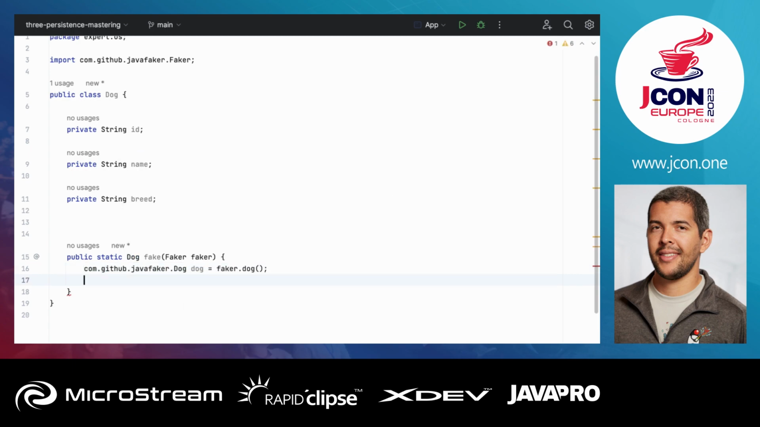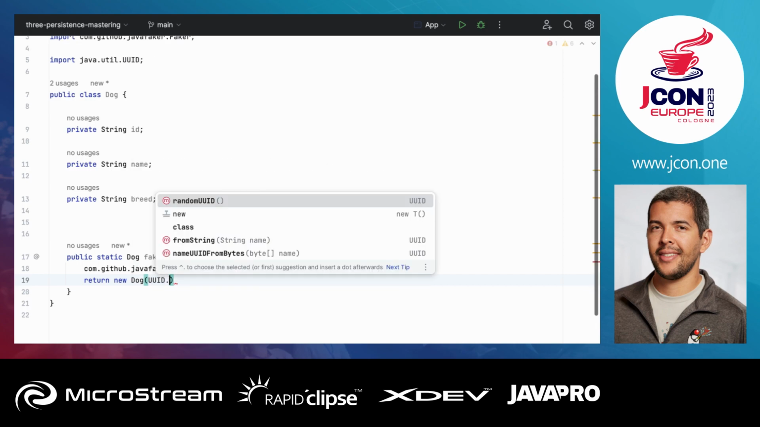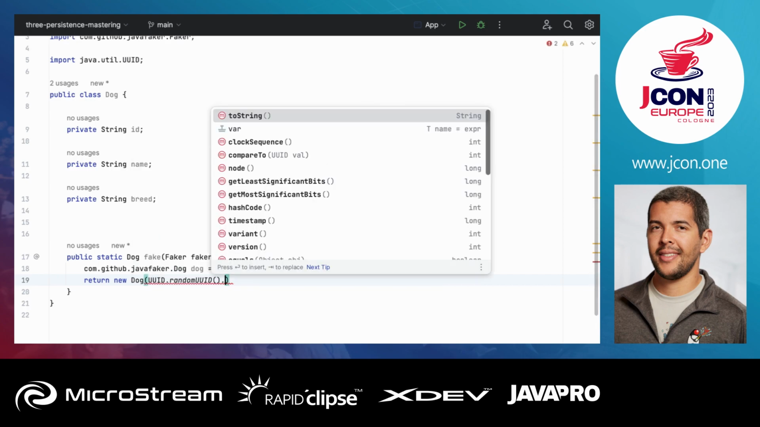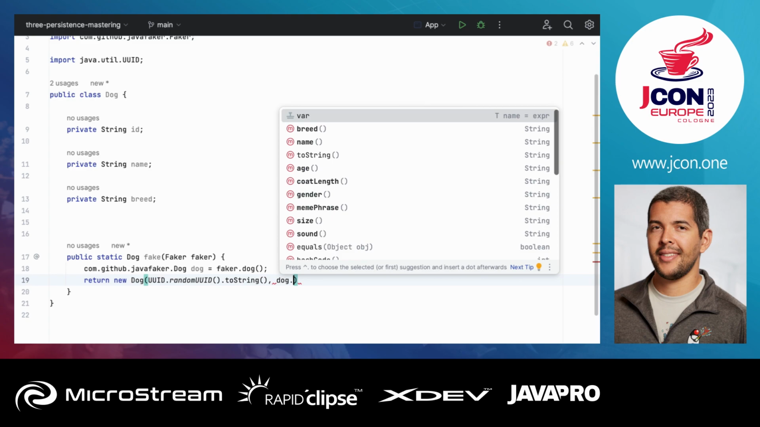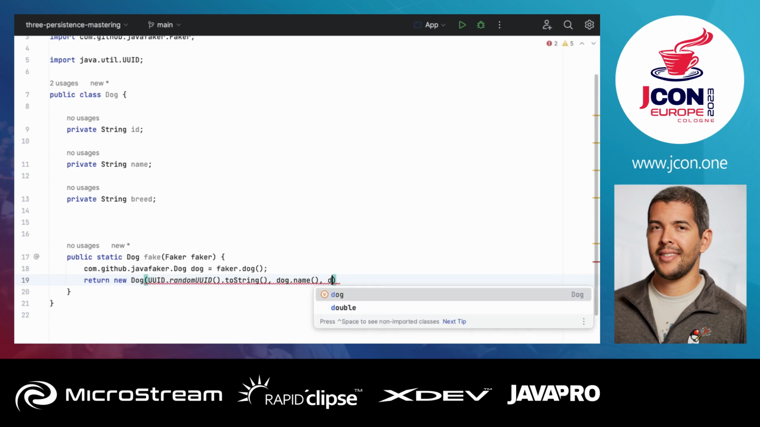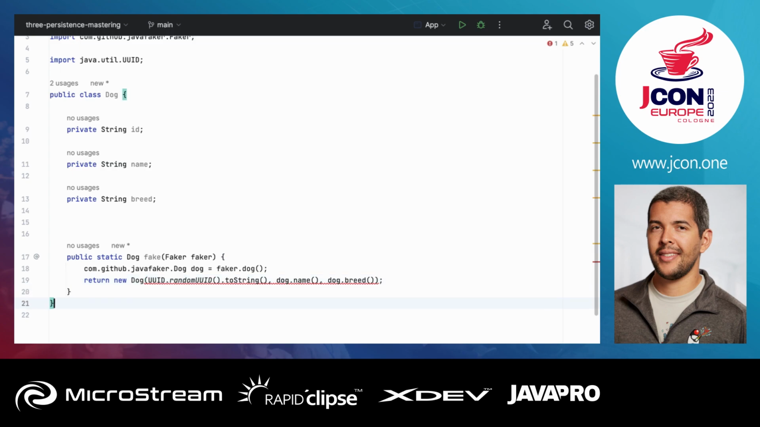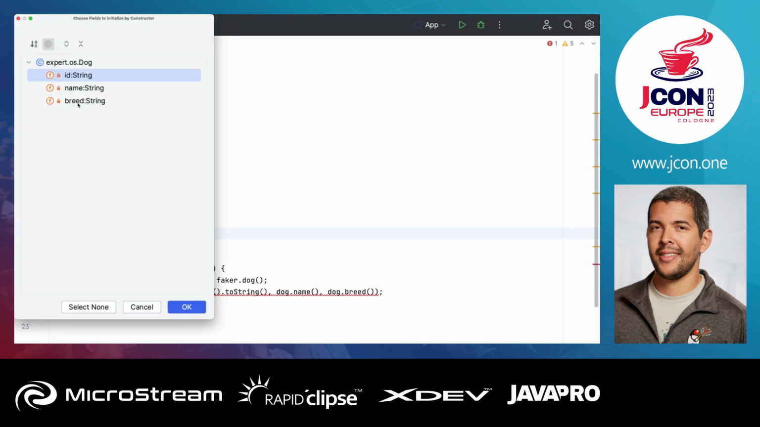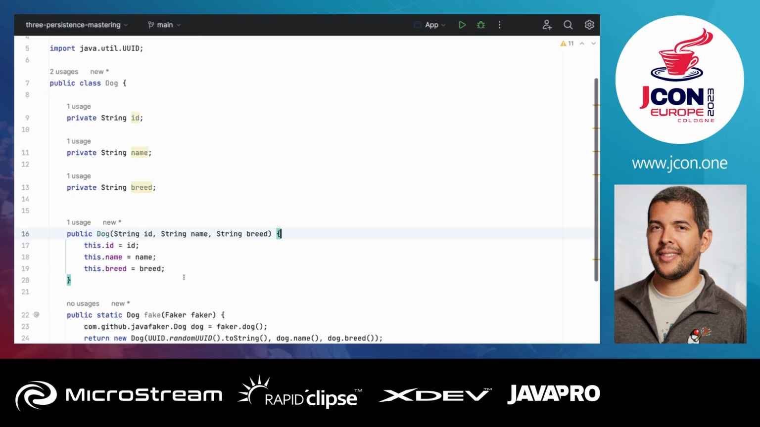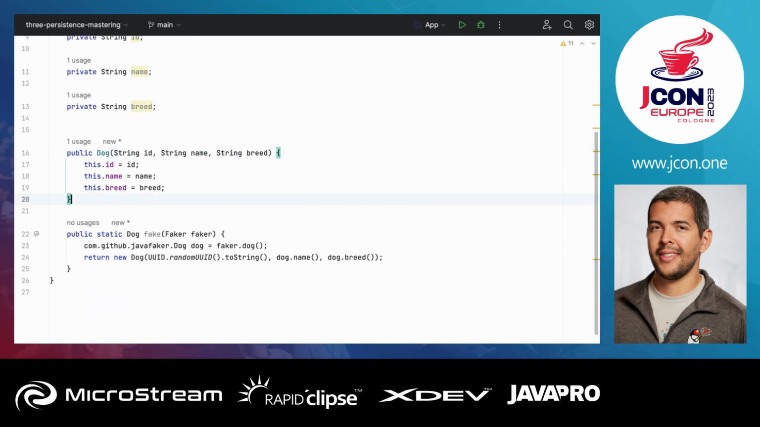So I will create my dog here. So my dog will have the ID. I will return some UUID, random to string. Then this dog here, I will take the name and breed. Okay. So right now, what I do have, okay, let's check. I need to have my constructor. So right now, please don't complain with me. So right now it's okay. Right now I do have my constructor.